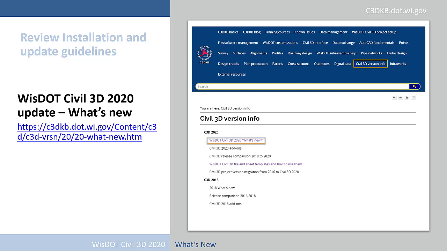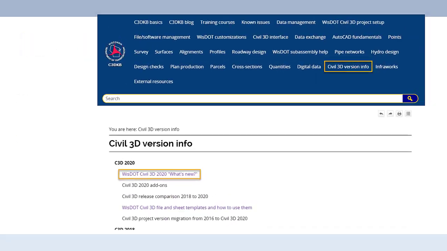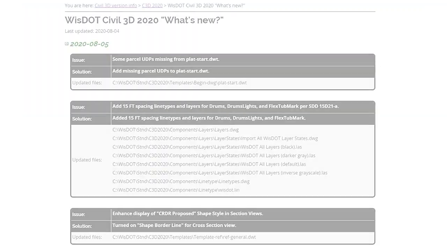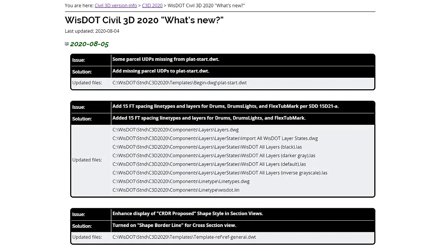When WisDOT launches an update, you can go to the Civil 3D version info section of the Civil 3D knowledge base to find out what is included in the update package. This gives you the ability to look exactly at what is in the package even before you download it. Go to the WisDOT Civil 3D 2020 What's New subsection and take a look. This will give you a full list with brief descriptions of the updates that were made and what files it affects.